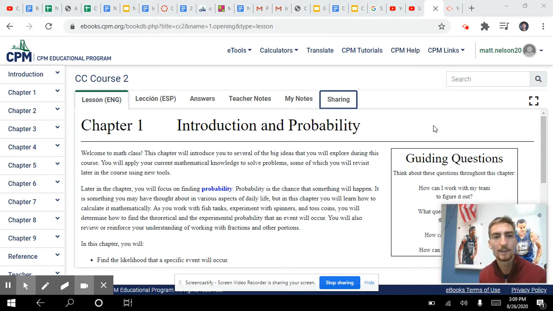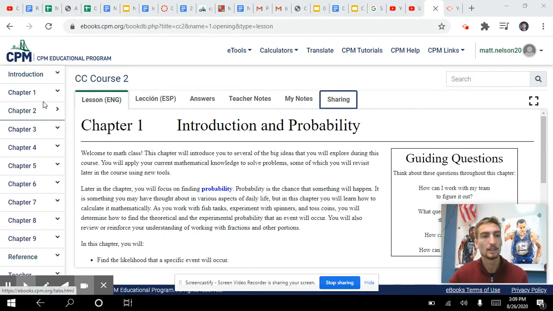Hello, everyone. All right, so if you are viewing this right now, hopefully you have access to your ebook. It should look like this, and you should see on the left side of your screen these different tabs that say introduction and the different chapters. All right, so now I'm going to take you through how you use this ebook.